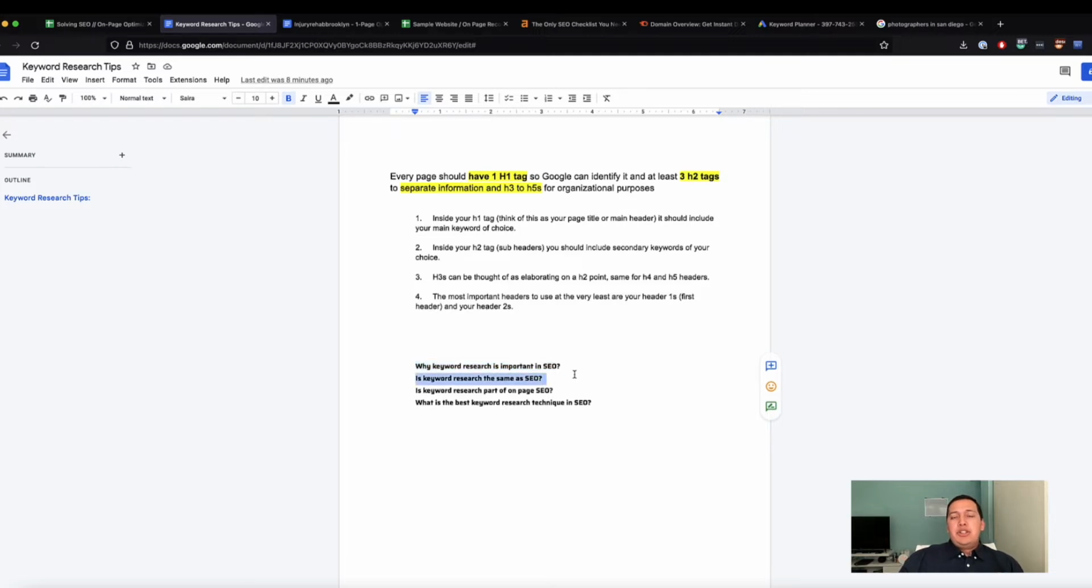So is keyword research the same as SEO? Yes, keyword research is a part of SEO. I would argue that it's one of the most important parts of SEO, using optimized keywords throughout your website content. And what is the best keyword research technique in SEO? There is none. Everyone who does keyword research does it a bit differently, and you'll come to realize that as you decide to take on new classes or courses in terms of keyword research.